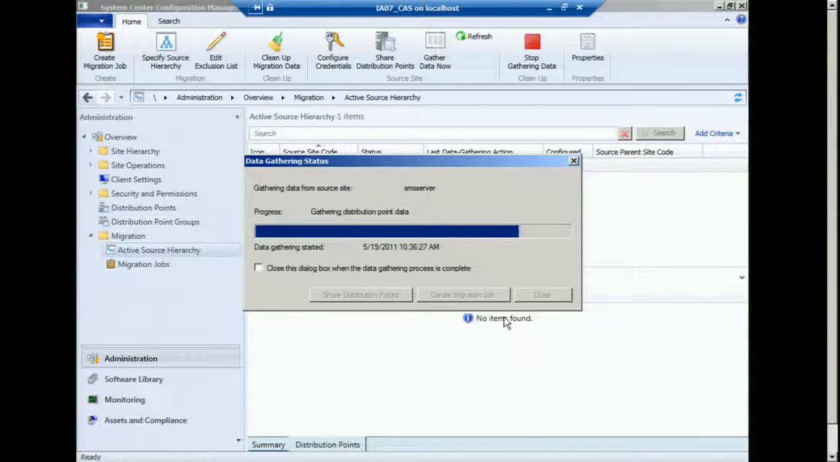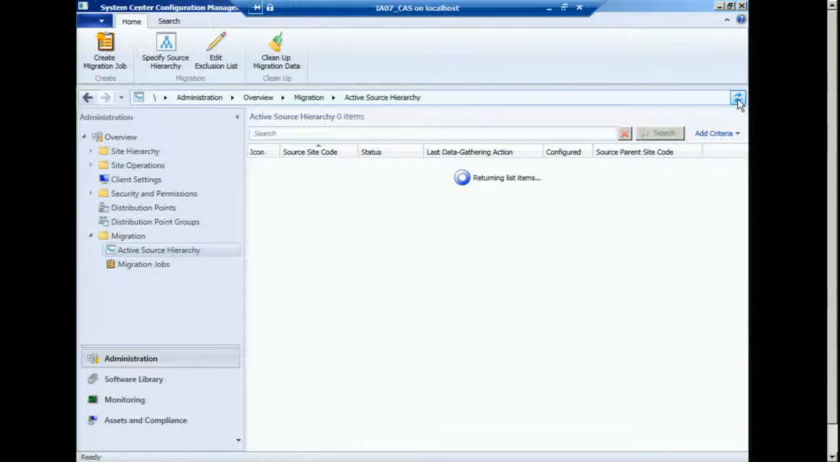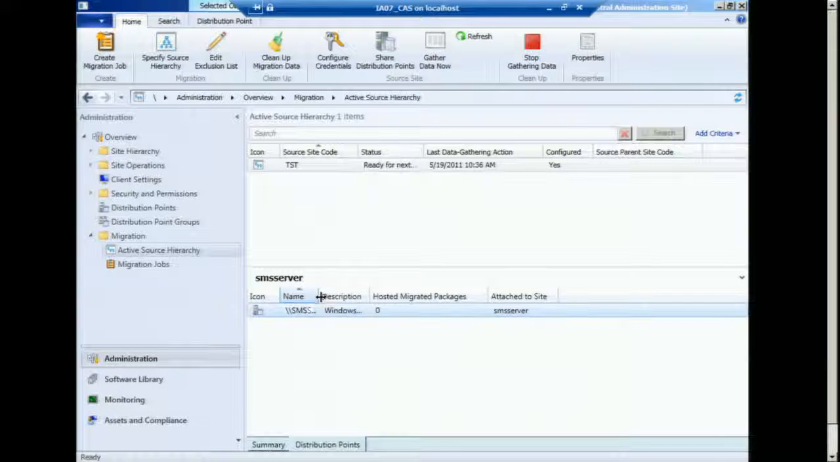And then what will happen is down in the bottom in my details pane, I can now go ahead and click refresh. And then it will show me my DP. So there's my DP, and the only one I have is my site server. I don't have a remote DP just because of the number of images I don't want to have up and running. And it says 0 hosted migrated packages.